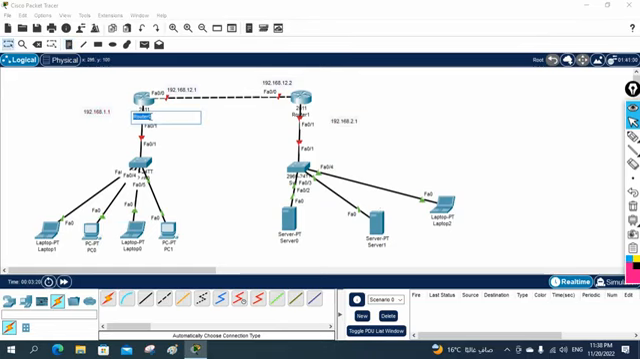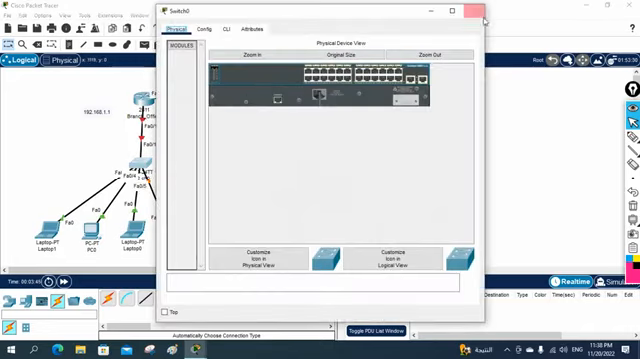I will name this branch office. This is the branch office, and here this is the head office, headquarter we are writing. Okay, head office, branch office, and this is the switch. You can give whatever name you want to the switch.